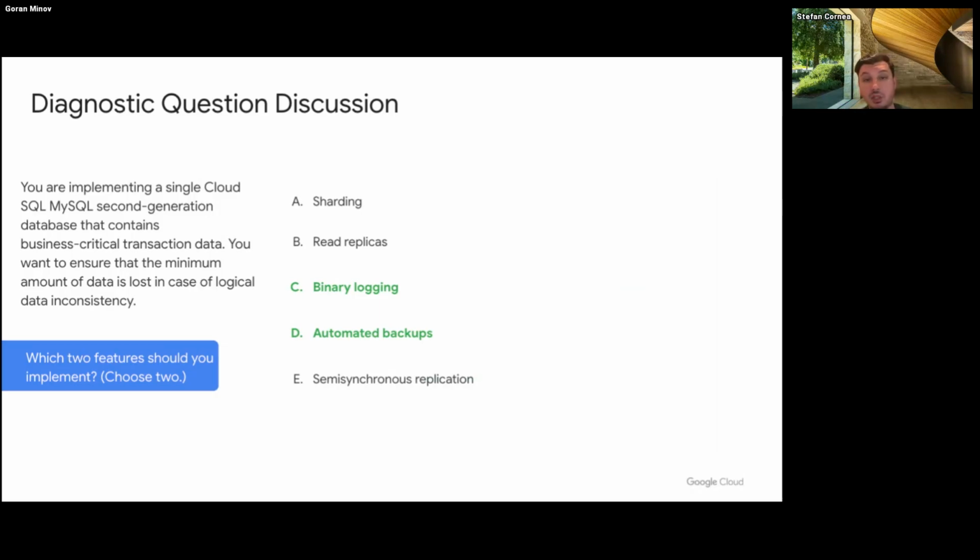And automated backups provide the foundational snapshots of your database at a specific point in time, usually daily. If a catastrophic failure or massive corruption occurs, you have a known good state to return to, essentially. I'm not going to go through the wrong ones. I think we can just move on.